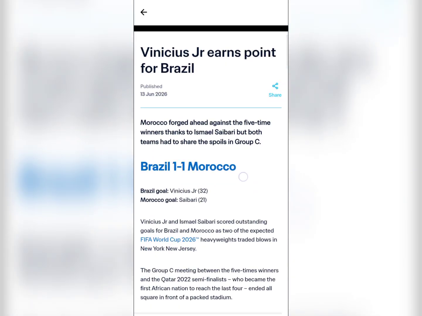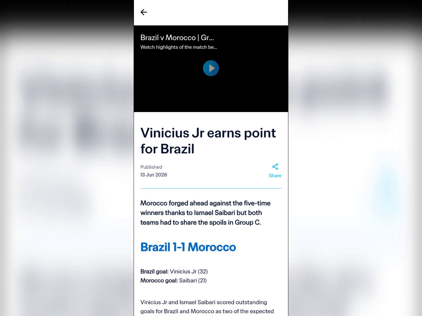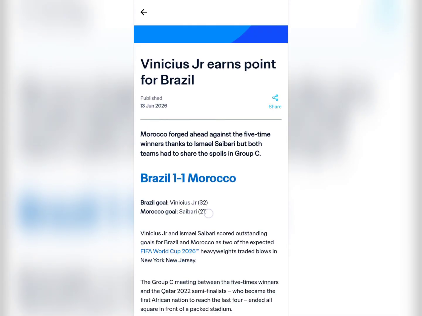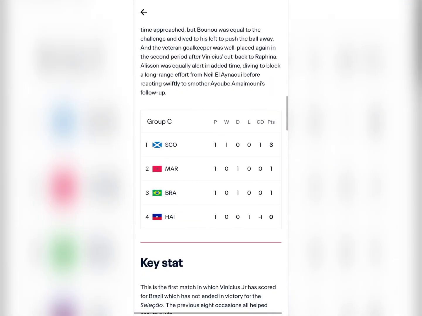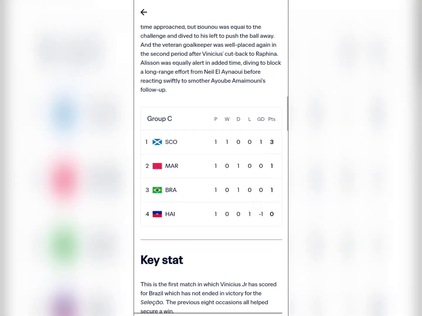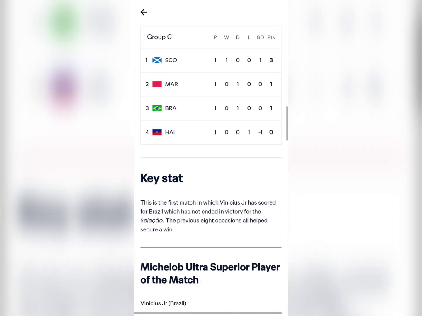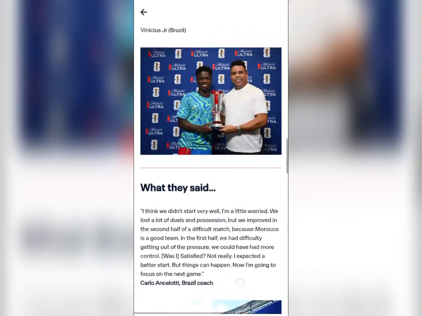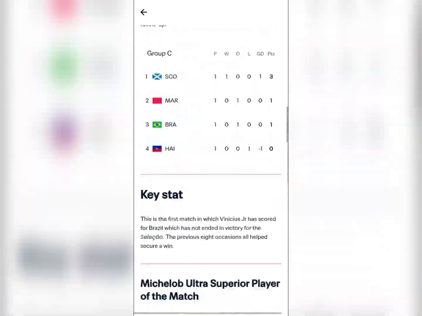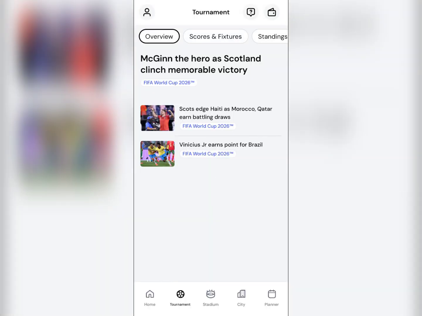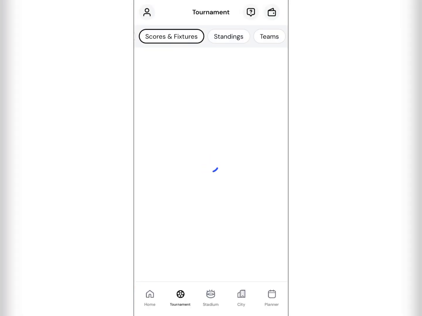As you can see here in the highlight section, the match ended 1-1. As you can see here who scored, and it gives you a rundown of the match and also the scoreboard of the 2026 league. As well, if you do scroll down, you can see what players said and so forth. So yeah, that's pretty much it for that. You have the score and pictures which you can check out as well.